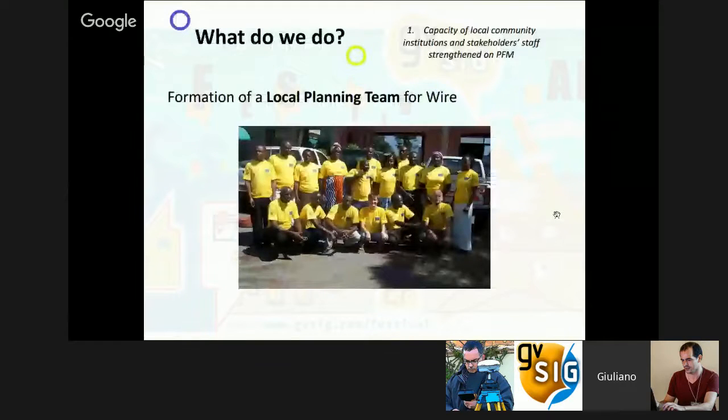First of all, when you start thinking about cooperation, it is very important to train a local planning team for the forest, because sometimes you have cooperation projects without increasing the skills of local people. That's not so good. In this project, they strengthened the capacity and technical skills of the local team.